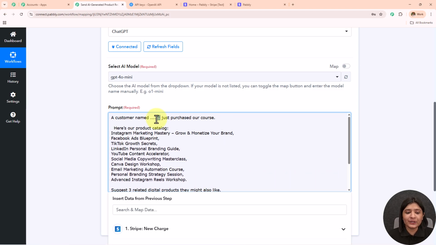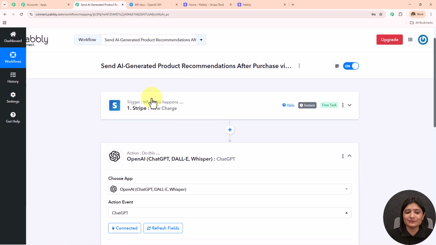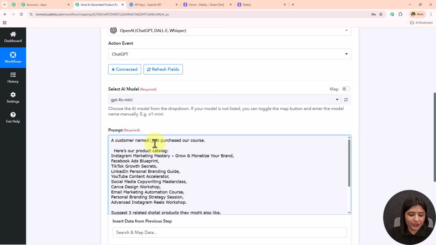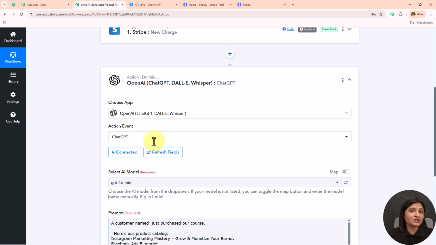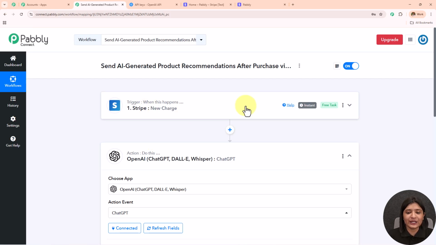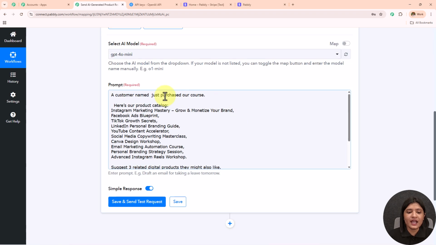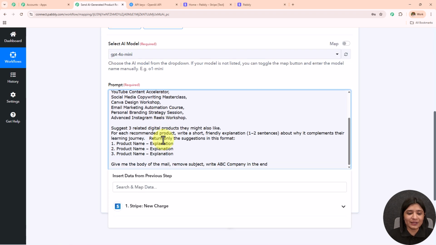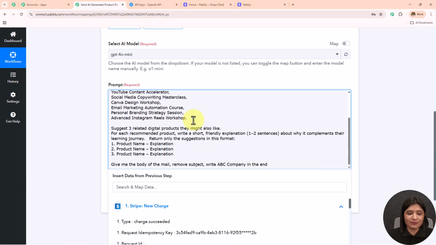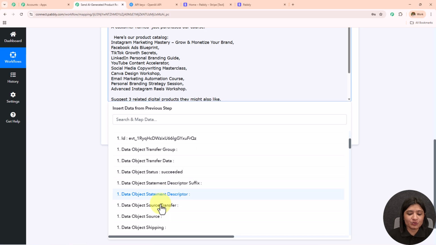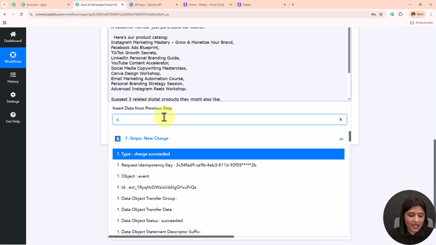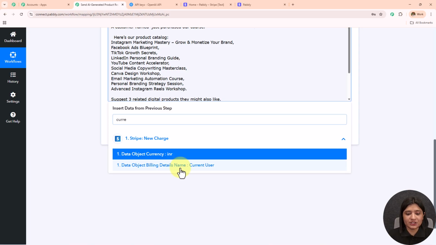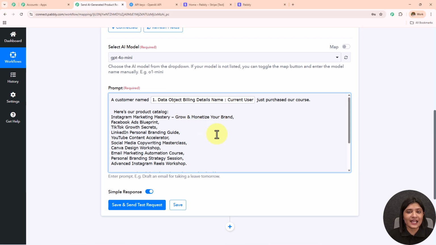Over here, to make this mail dynamic, I am going to remove this and enter the name of the customer who has made the payment in Stripe, but I am not going to enter it manually. Instead, I'm going to use a method called mapping, which means I'm going to enter the data from the previous response. I have received the response from Stripe, and when I click on this field, I can see Stripe. When I click on this, I can see all the response which I have received from there. I'm going to enter the name of the customer, which was current user, and by this I have mapped this.